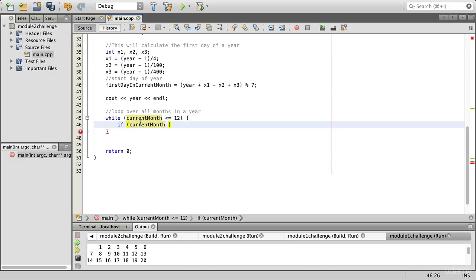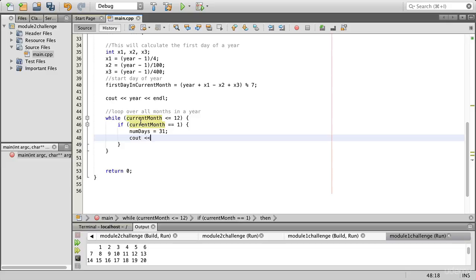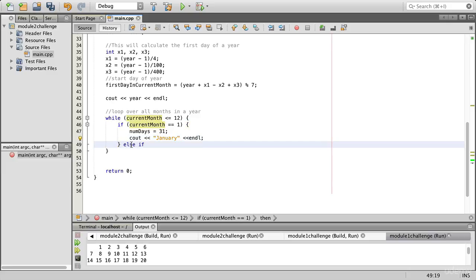So current month, if it is equal to 1, we're in January, obviously. And let's go ahead and do num days equals 31. And C out January, end of line. And then we're just going to follow a similar pattern with this.